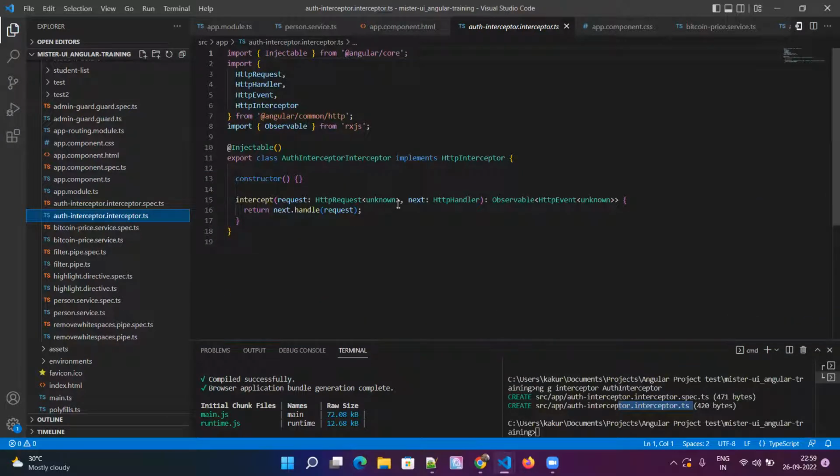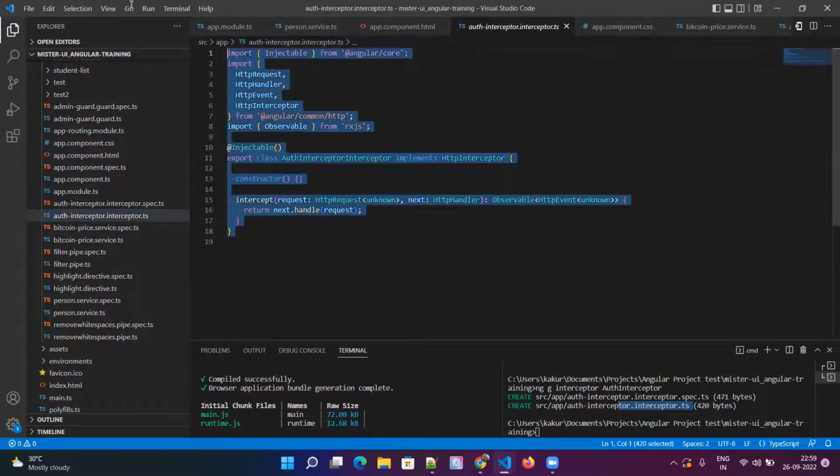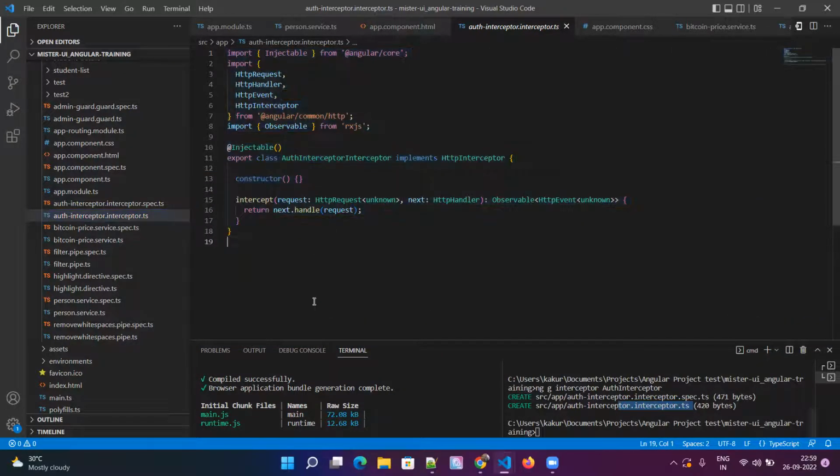So now look at this, right? We just used that ng CLI command and it created everything for us. It created the injectable decorator, the constructor, and the implementation for this HTTP interceptor. So the only thing we have to do is write some logic inside this.